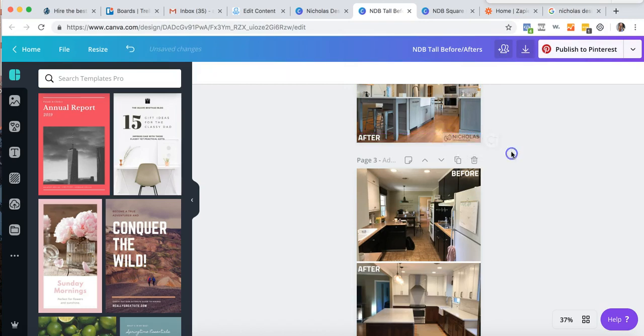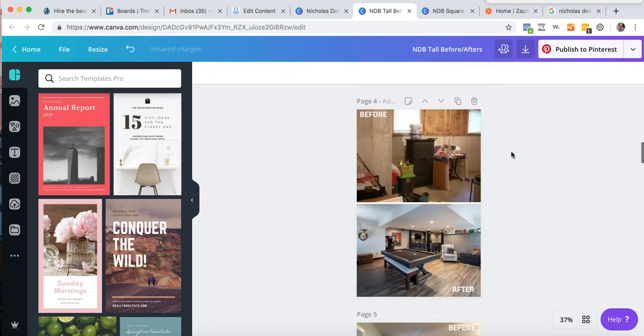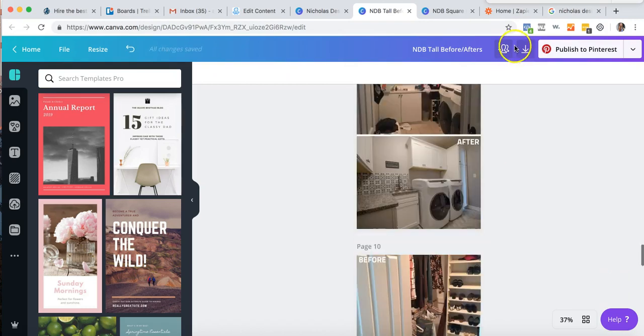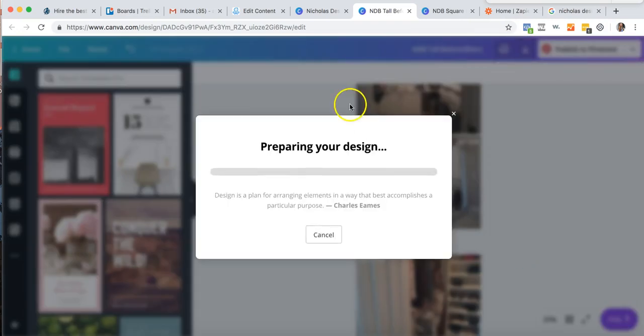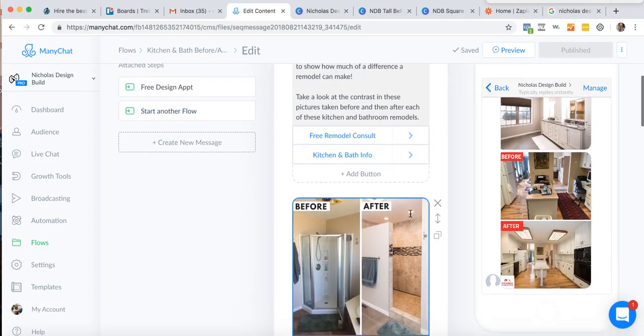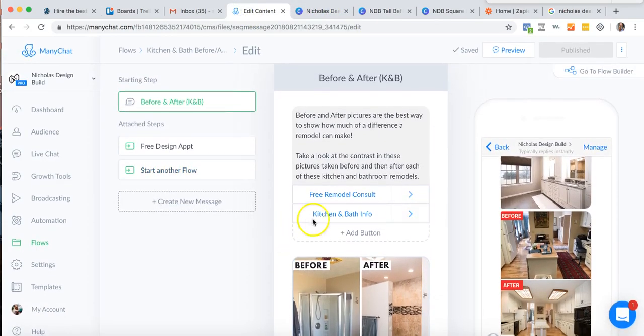Quickly gonna make that a little smaller. Okay, so we've got some good before and afters in here. So I'm gonna do the same thing. I'm gonna download. And depending on the business, there might be bathroom before and afters that you want to separate and kitchen before and afters that you want to separate.